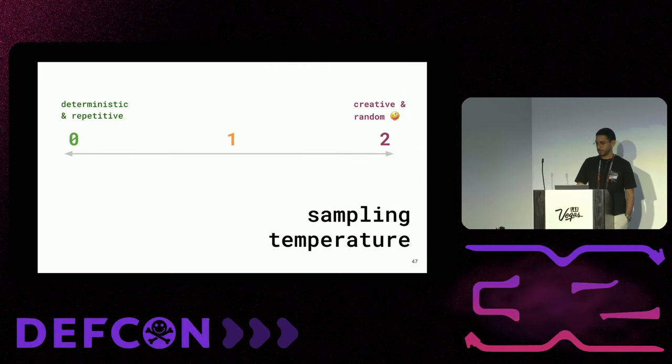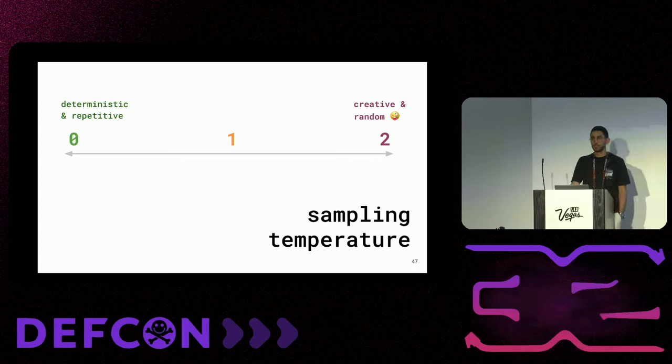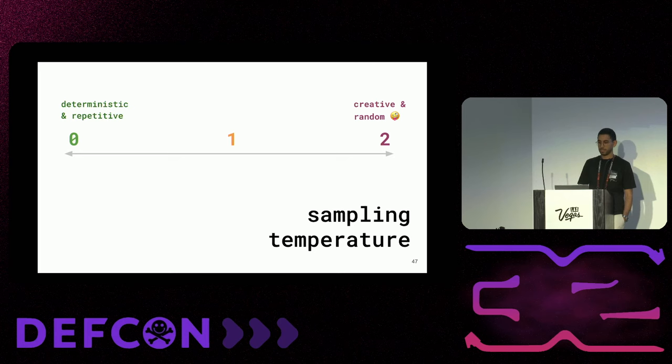Just one note about the sampling temperature, because I noticed that a lot of people don't know about this. I also initially didn't know about this, but by default, when you use most of these providers or the open source ones, the sampling temperature is 1, which is usually a little bit creative and random, so you get different responses if you send the same request. So I usually use 0.2 or 0.5 just to make it more deterministic.